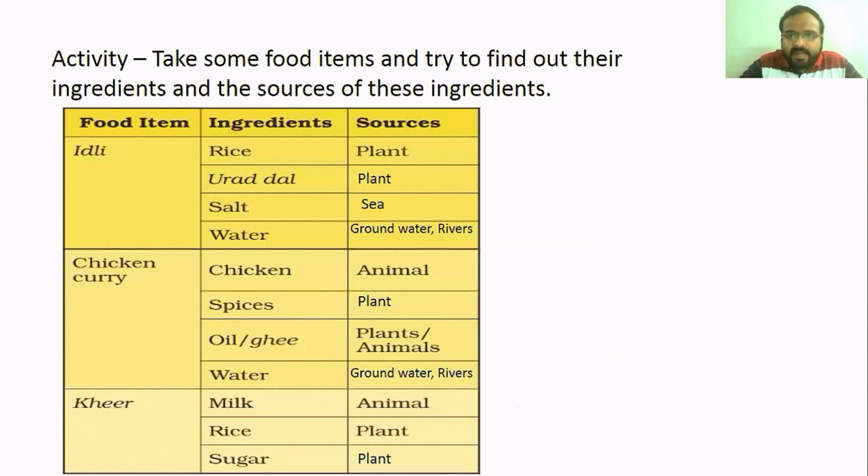Now comes another activity. Let's discuss. Take some food items and try to find out their ingredients and the sources of these ingredients. Again, we have to list some food items and find their ingredients and what are the sources of these ingredients. So now we have to find out the sources of these ingredients also.